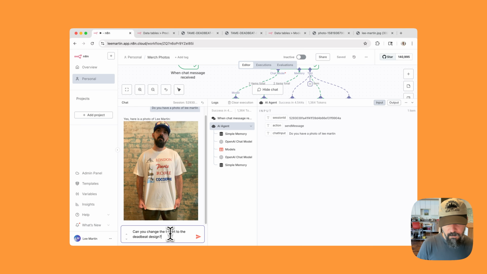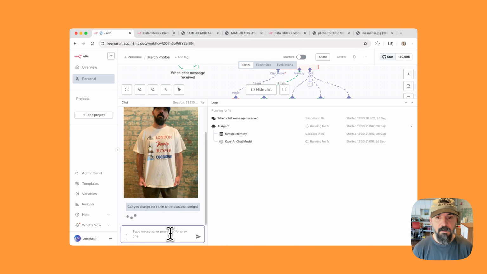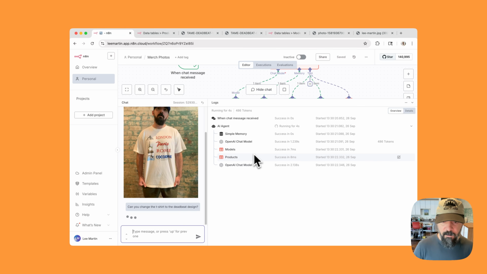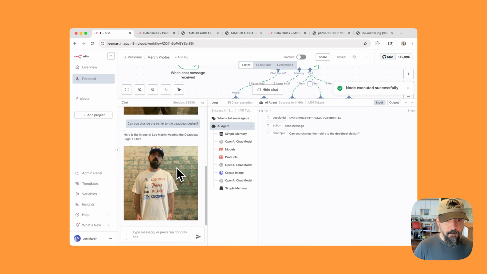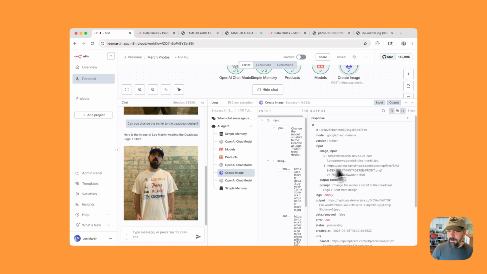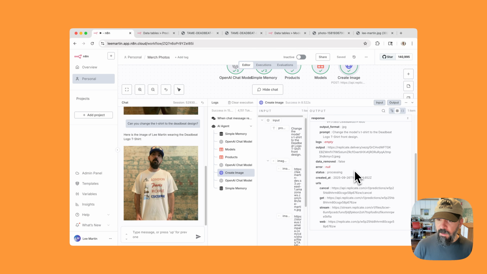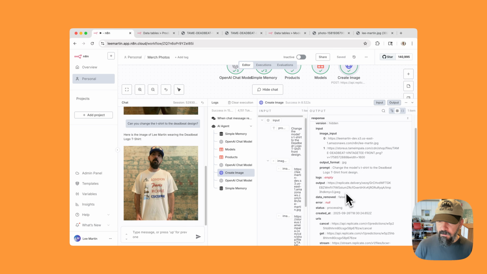And I didn't practice this, so we're just going to throw it at it and see what it does. So you can see it read from the models in the products database, and then it called the create image API, which takes a couple of seconds to run, and we'll see what it responds with. Not good. Let's see what it actually sent to create image real quick. So it did send the correct image, the front t-shirt design, but it didn't reply with a success. I just want to see if the output matches.